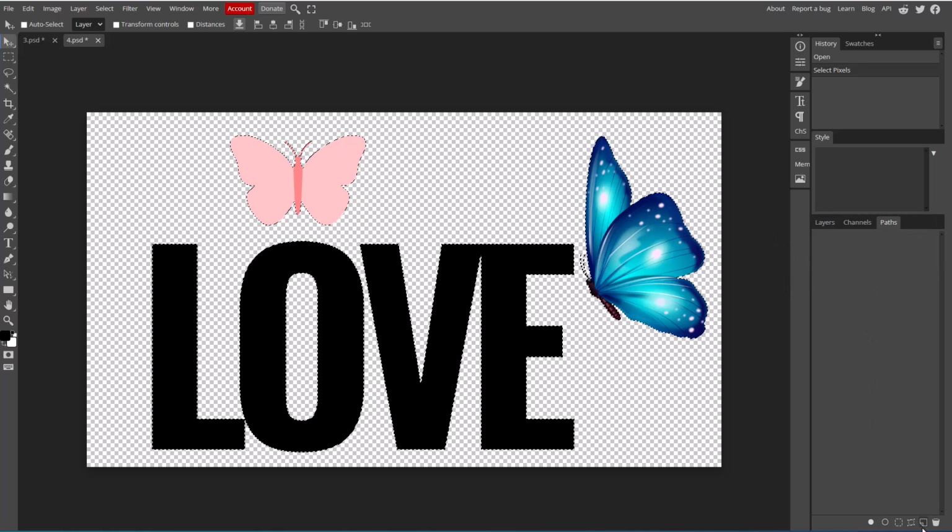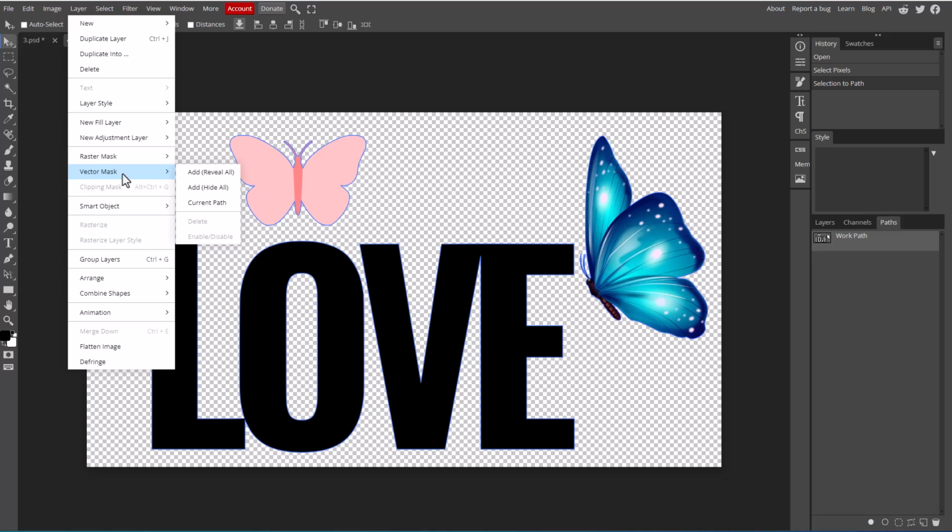Jump over to the path menu. You're going to find, 1, 2, 3, 4 in this one here, selection to path. You're going to click that. You get the blue outline now around things to let you know, yes, I've turned it into a path. And then we're going to go from there and we're going to turn it into a vector mask. So we're going to go under layer, we're going to go vector mask and current path.